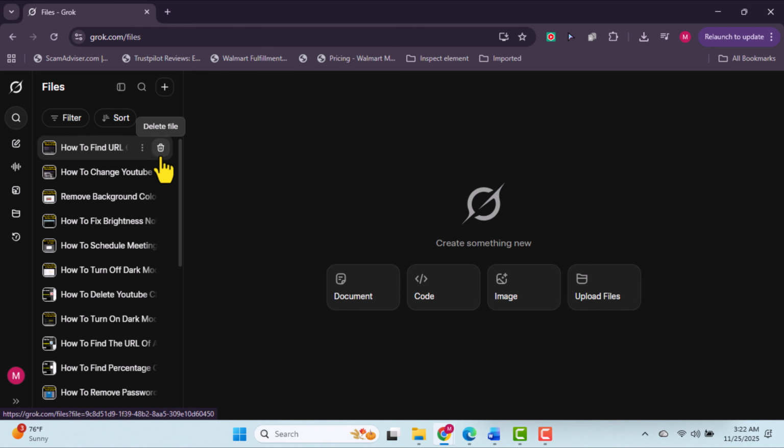And that's it. You've successfully deleted a photo in Grok. Remember, once a photo is deleted, it can't always be restored, so always double check before confirming.